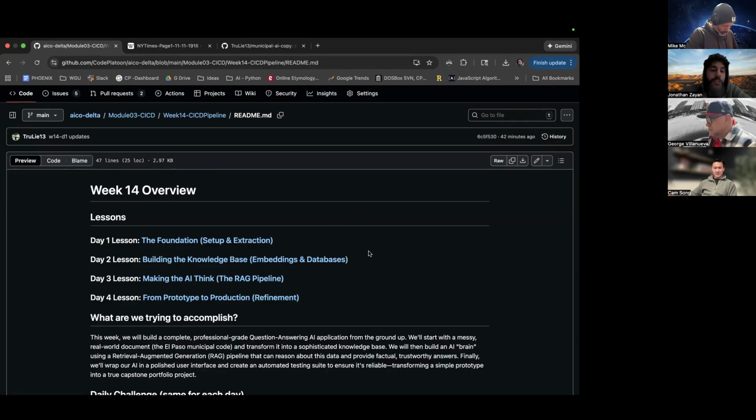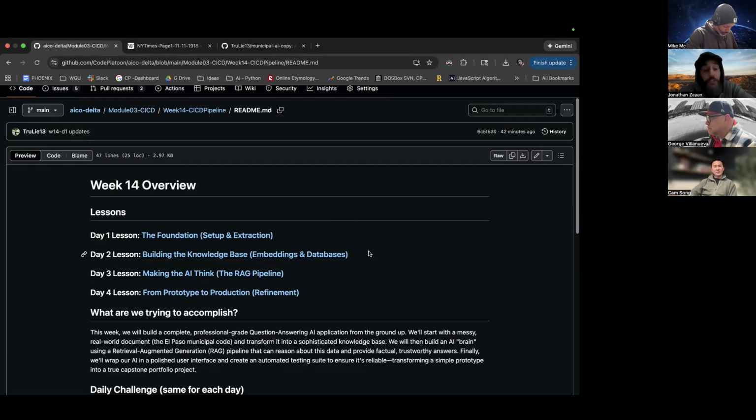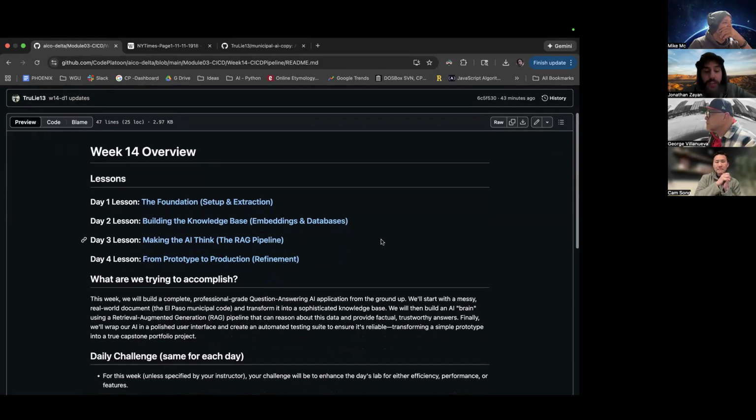Essentially, what we're doing this week is we're going to build one full project. The labs are already also made out for you. So your work's going to be like the critical thinking part's going to be in your open-ended challenges that you're going to have. But what's important to know for this week is you are creating an ETL pipeline. So you're going to create an AI essentially that's an expert on something specific. In this case, it's going to be El Paso Municipal Code.